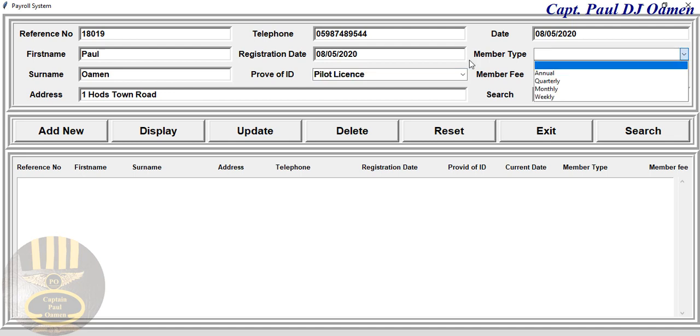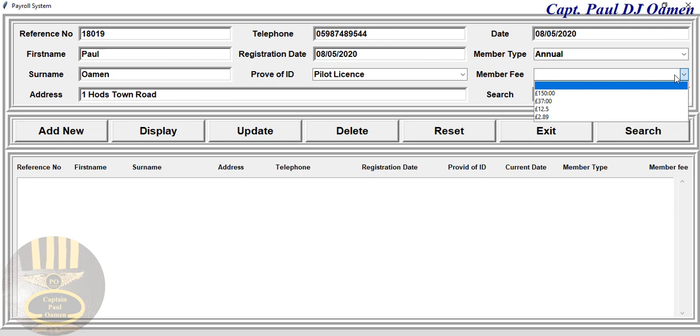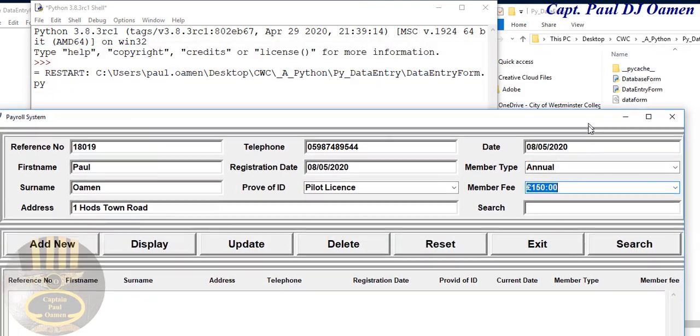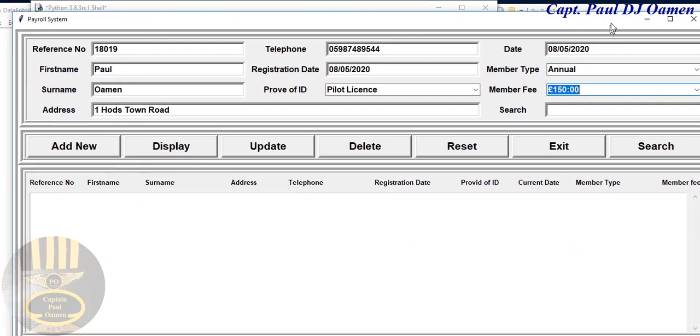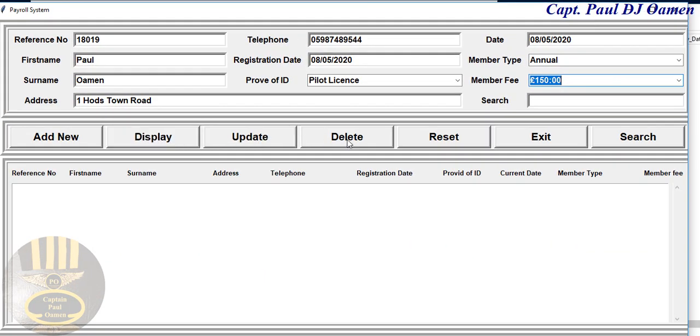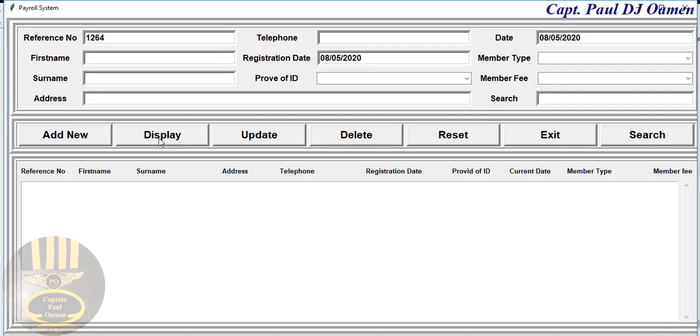Okay, in here, member type, I'm an annual member. Fees, that means I'm going to be paying 150. That's just for search. And the next thing is click on add. Oh, it's not working. Oh, it should be working. No, it's not working. Display, nothing. Okay, let's see if there's any error. Do we have any error? No, we don't. Then why is it? Hey, display.